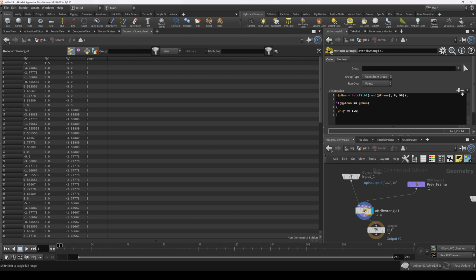Now let me explain exactly what's going on here in case you're curious about what this pnum means. This should look very familiar to what we've already covered. All we're doing is creating a random number that's based off of our frame, so that as we hit play and this changes, you can see our pnum changes. It's the exact same number being generated for every single point. That's fine, because all we're doing is basically telling it an explicit point number, and that will be the point that then moves up in Y.